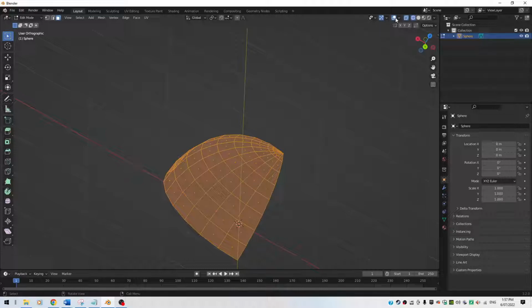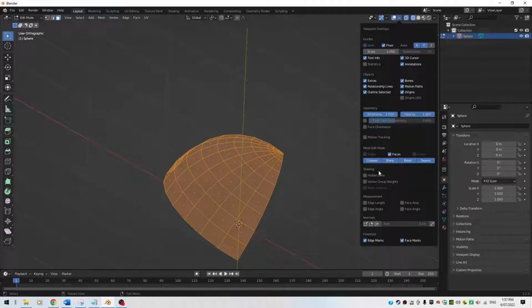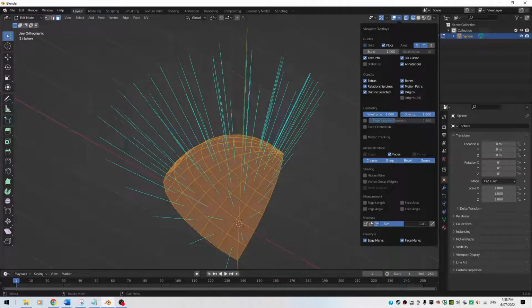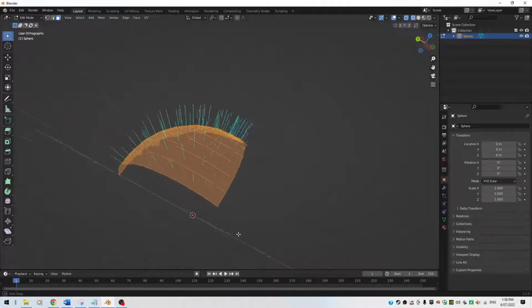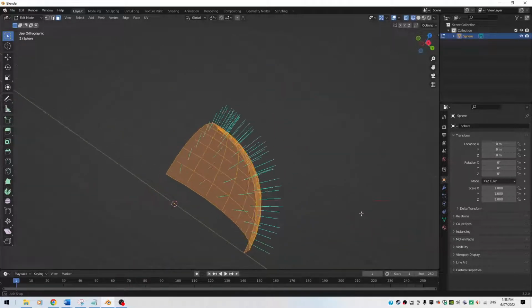Now if you want to see all the individual normals of all those individual faces, then you can click on this little icon here. Go all the way down to this icon there. It says display normals. And you can make them longer or shorter. So you can see what type of direction they're actually pointing.